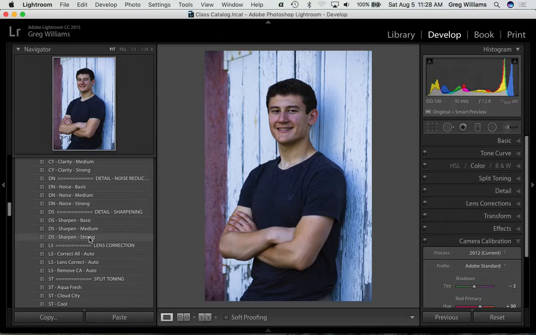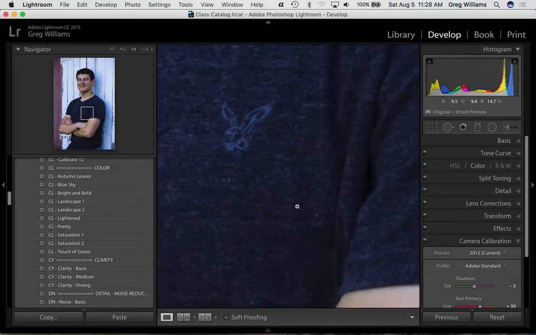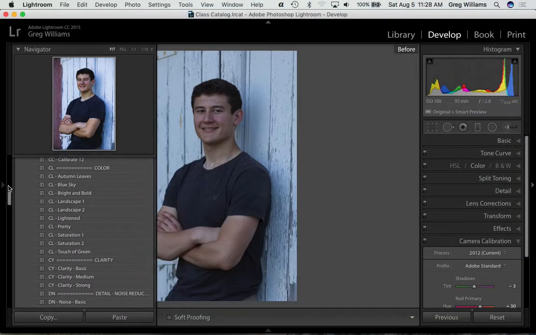So this has got basic sharpening, basic noise reduction. It's a whole lot easier to come over here and just click on it, because once you get used to what it does, you know what a picture will look like. And you can see just by clicking on that one preset, we got a whole lot better picture. Make it bigger that way.